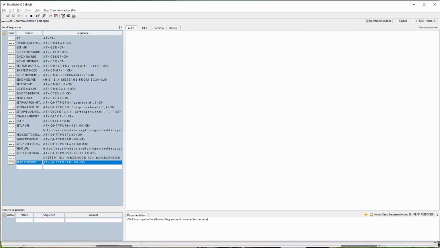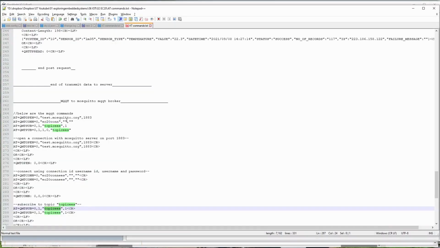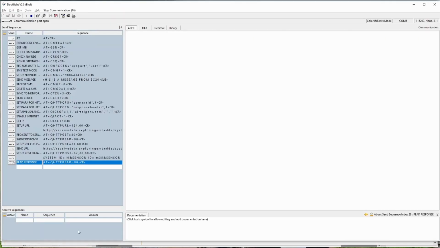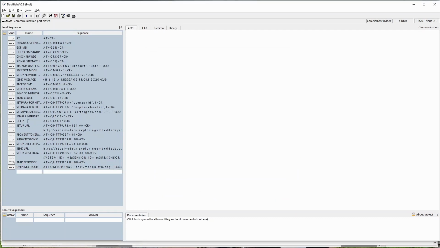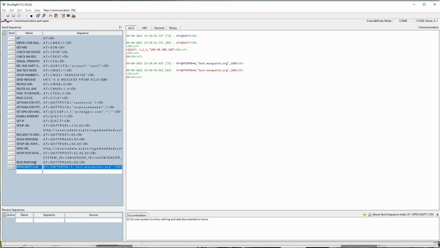Now let's see how we can do it on the EC20. The first thing you have to do is open the connection to the server. Apply. Make sure that you are connected to the server. I'll open the connection. So 0, 0.